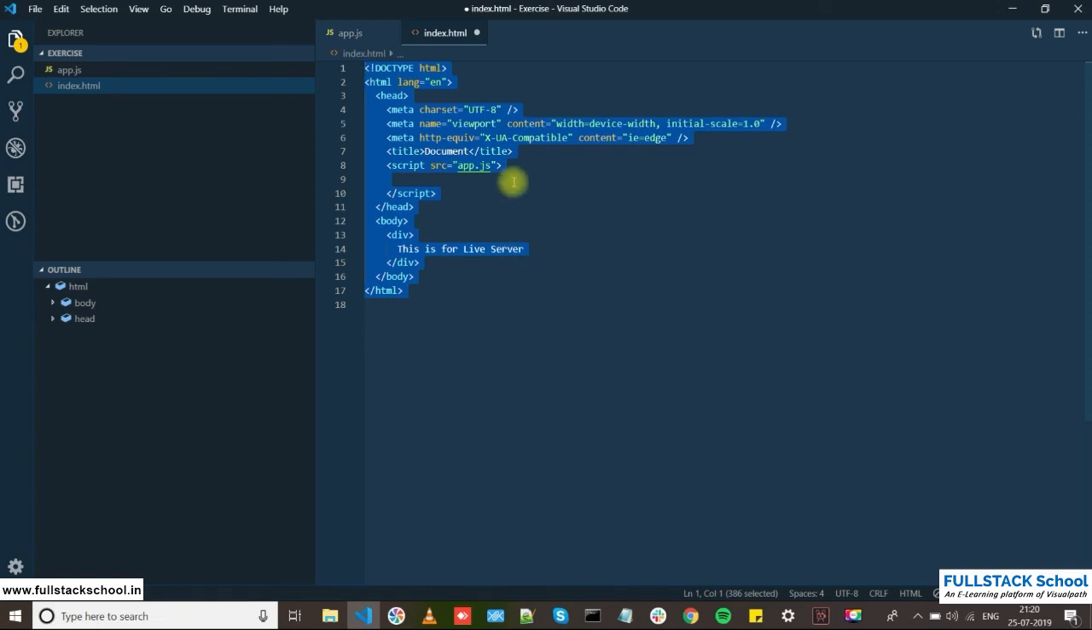Hopefully you guys have understood these things. I again request you to follow along with me so that you understand what exactly is happening within this JavaScript flow.